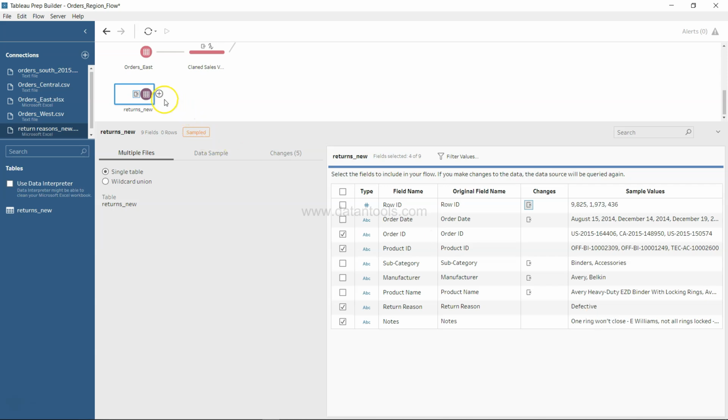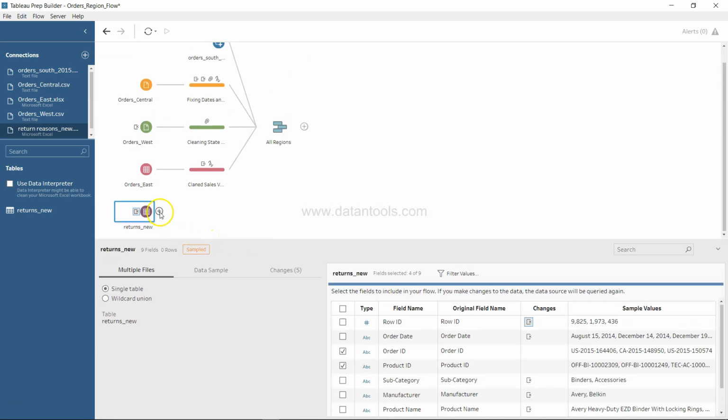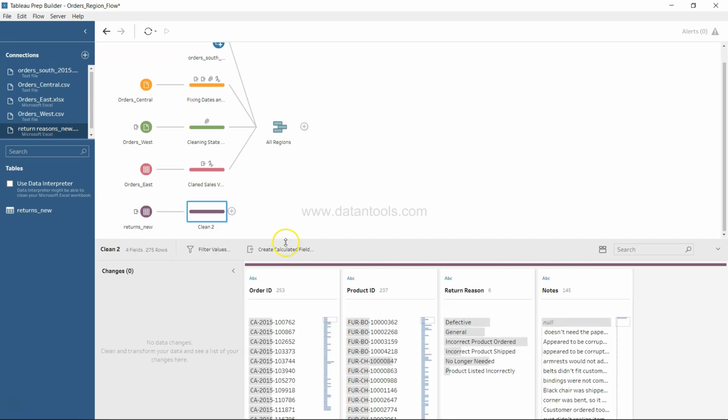So to do the cleaning of data, let me drag it down a little bit so that we can see all the flow, and we can click on this add step. Now the cleaning step is added, and we see that order ID and product ID look good. Return reason: defective, general, incorrect product ordered, incorrect product shipped, no longer needed, product listed incorrectly. So these are good. Doesn't look like there is any problem.